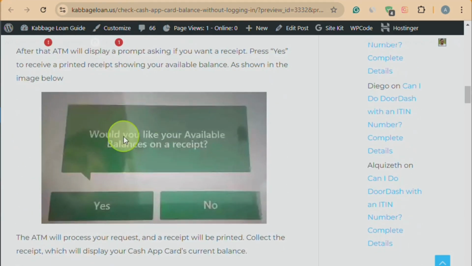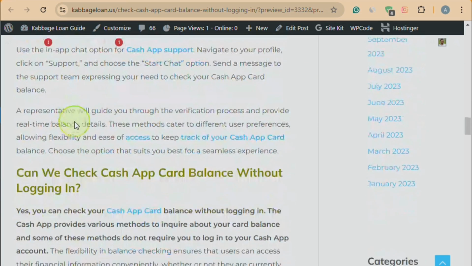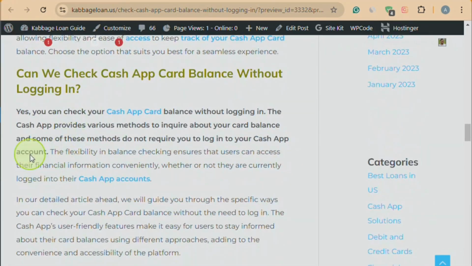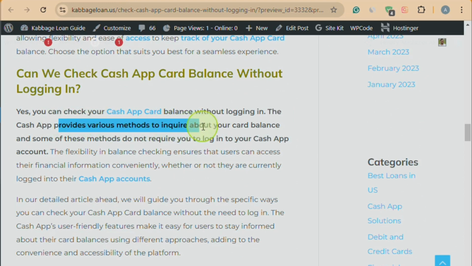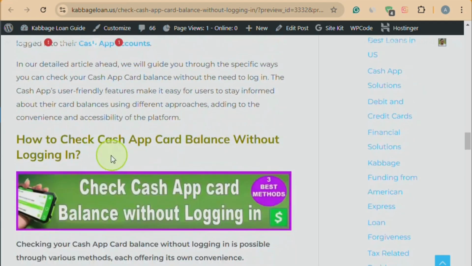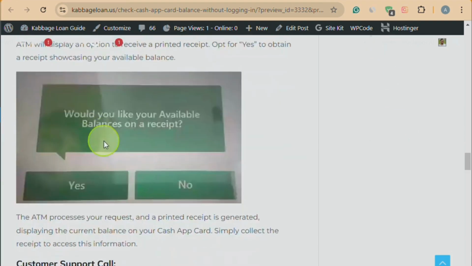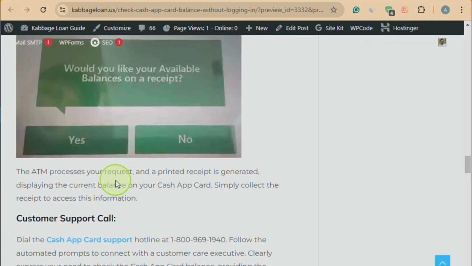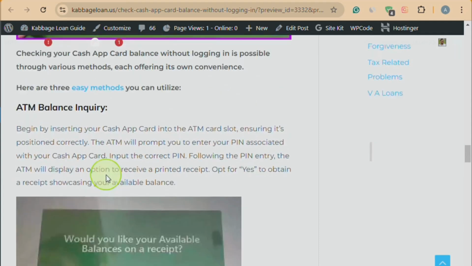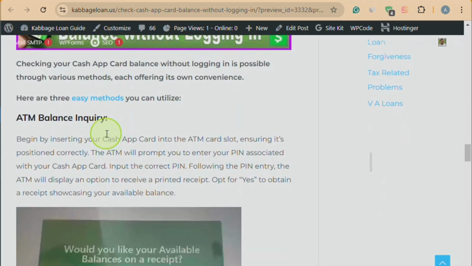Scrolling further, the article states, yes, you can check your Cash App card balance without logging in. The Cash App provides various methods to inquire about your card balance, and some of these methods do not require you to log in to your Cash App account. If you scroll down a bit more, you'll see 3 methods listed to check your Cash App card balance without logging in. Let's go through these methods one by one.